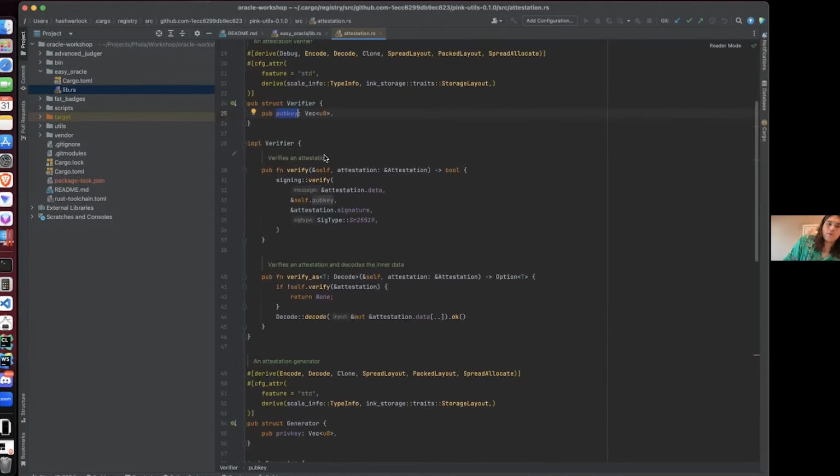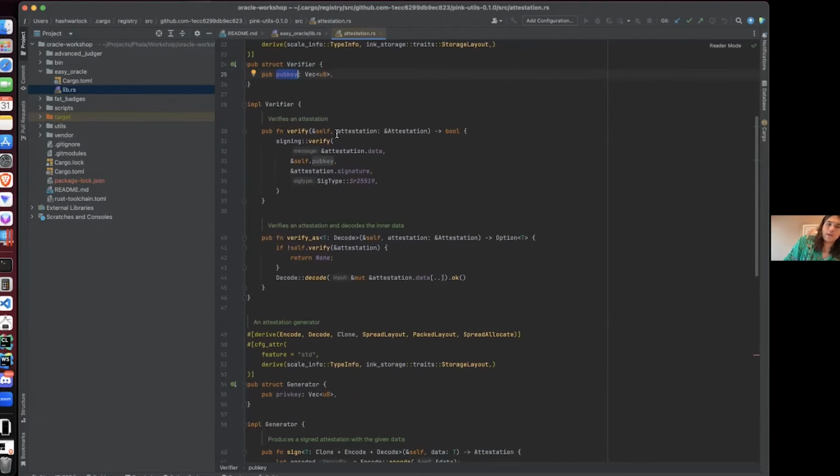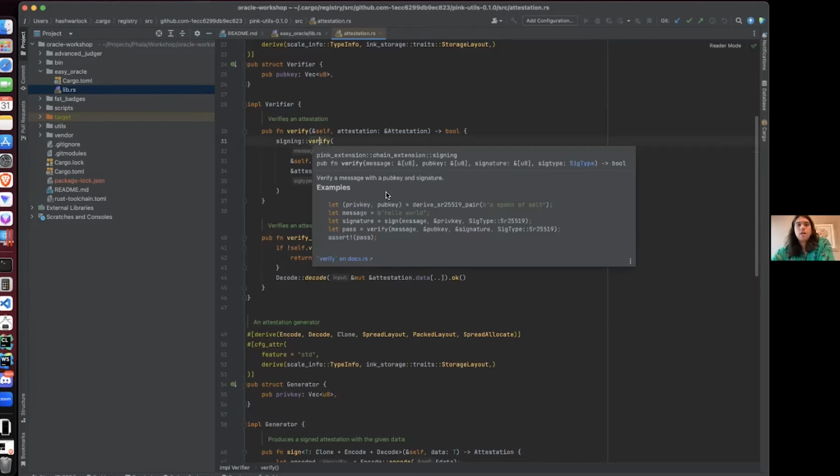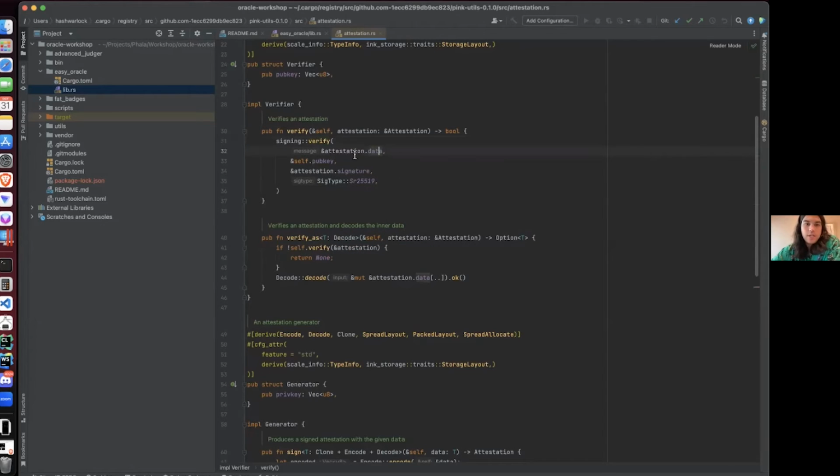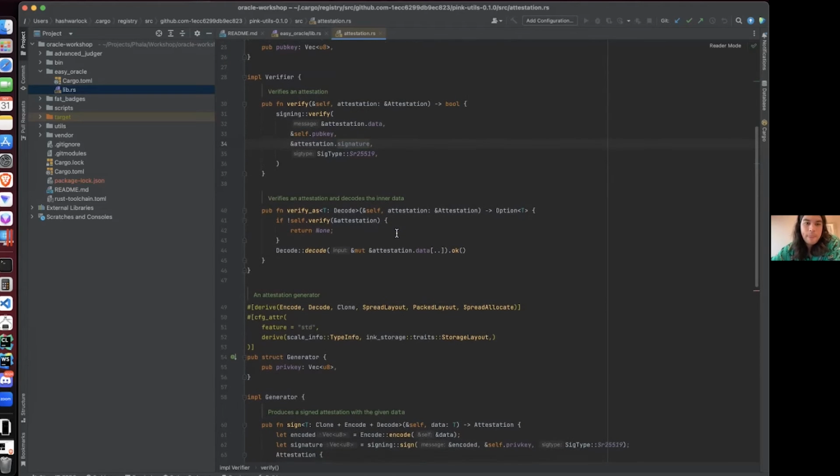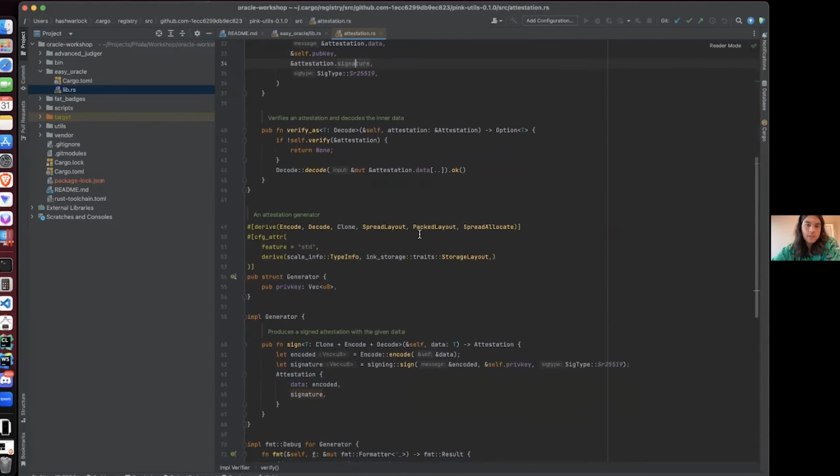So in our verifier, like I had mentioned just a second ago, we have the verification process, or verify function. It takes the signing verify function, and we take the data, the public key, the signature, and the signature type, which is SR25519, and then verify and return the inner data.